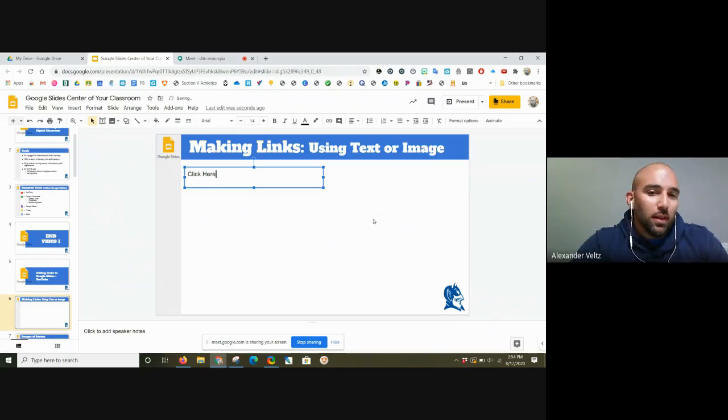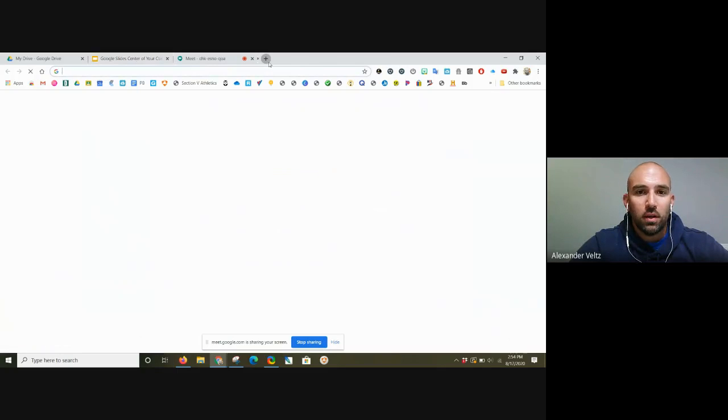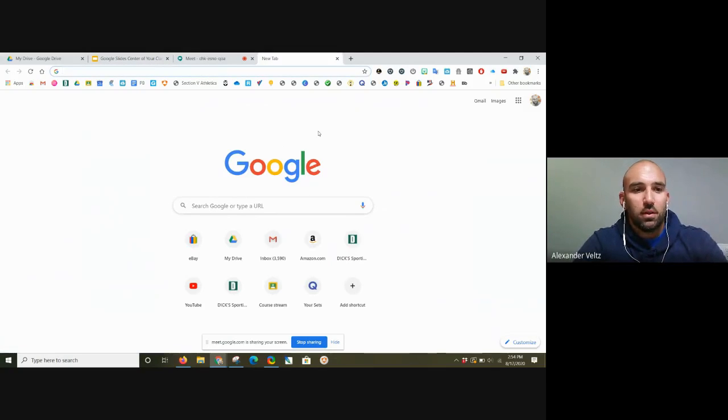Oftentimes you might see something like "click here." That might be what you're asking students to click on. So you want the word "here" to serve as your link. It depends where you're going, but you want to set it up to wherever web page, whatever document, whatever you need them to access. I'm going to start off with web pages. I'll show you documents in a later video. But let's just start off with something real simple.